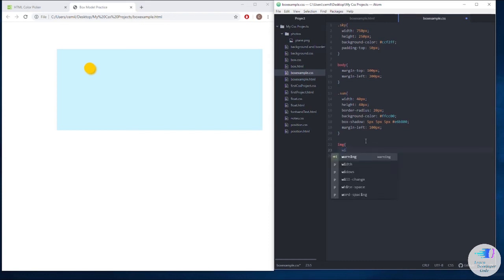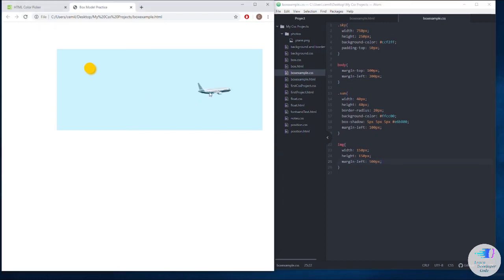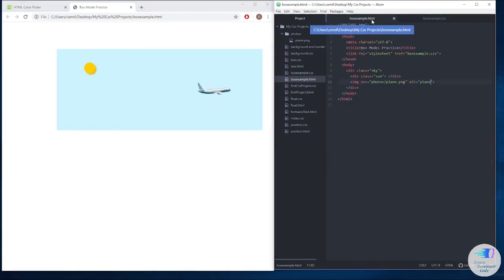Now in my CSS file, I'll give the width and height values, and we'll make them 150 for the img tag, and we'll make the distance 500 from the left. So yeah, our sky, our sun, our plane, that looks ready. Now let's head for the mountains. So let's go to our HTML file.